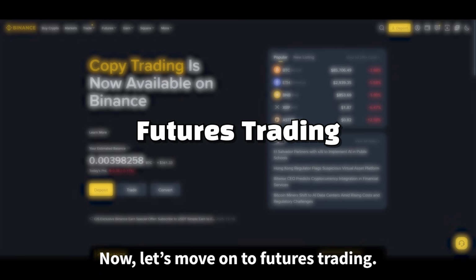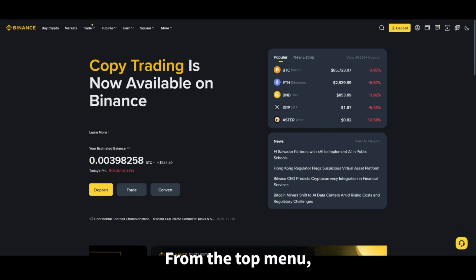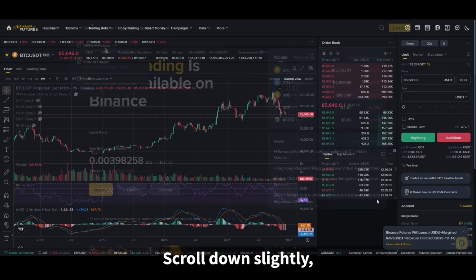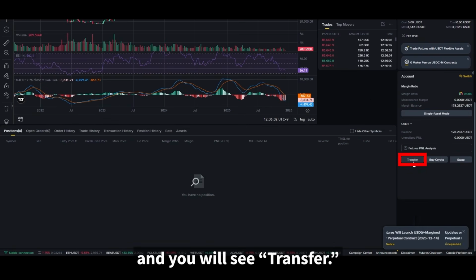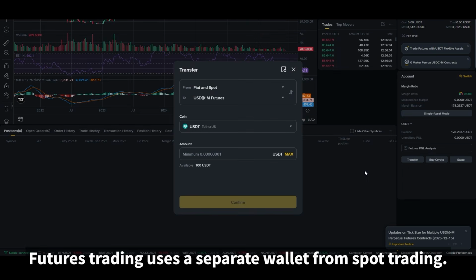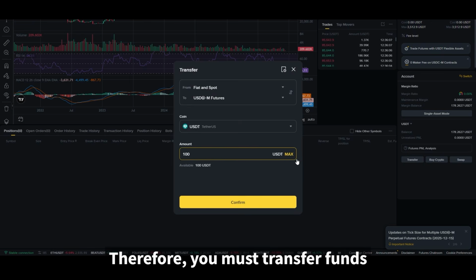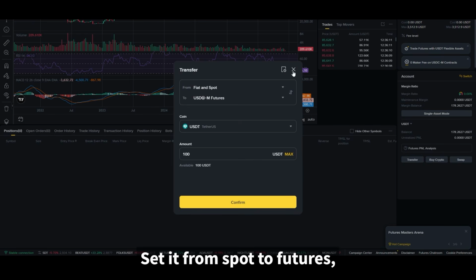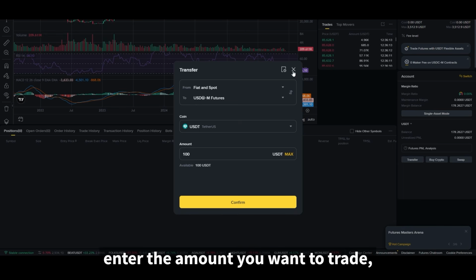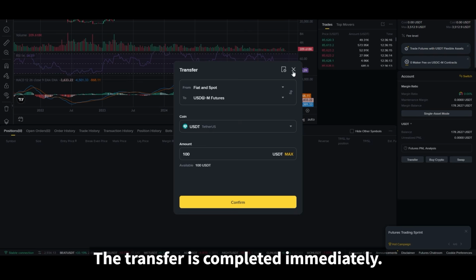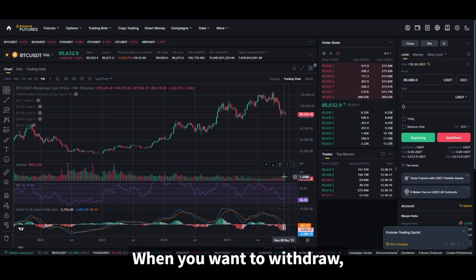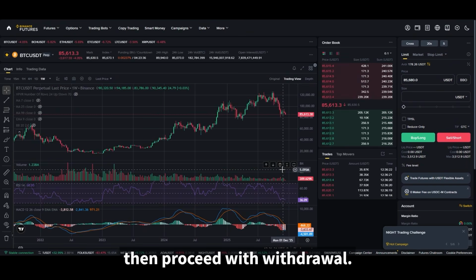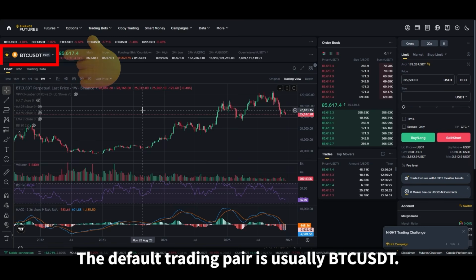Futures trading. Now, let's move on to futures trading. From the top menu, click Futures and enter the first futures trading menu. Scroll down slightly, and you will see Transfer. Futures trading uses a separate wallet from spot trading. Therefore, you must transfer funds from your spot wallet to your futures wallet. Set it from spot to futures. Enter the amount you want to trade and confirm. The transfer is completed immediately. When you want to withdraw, transfer the funds back to the spot wallet first.